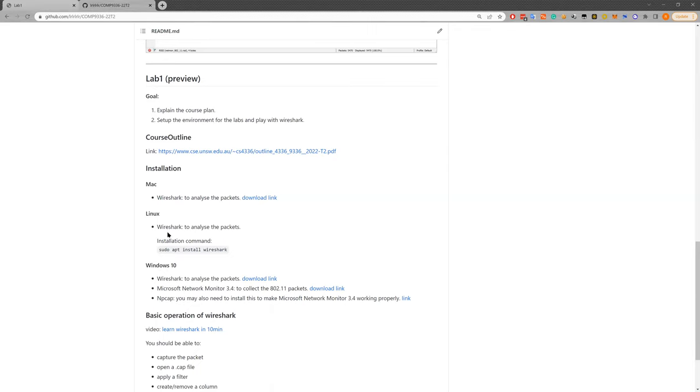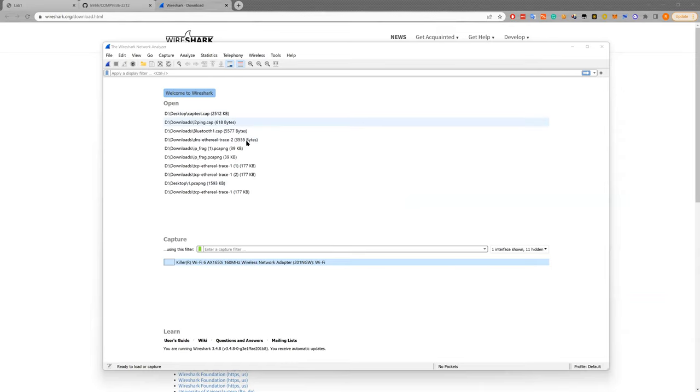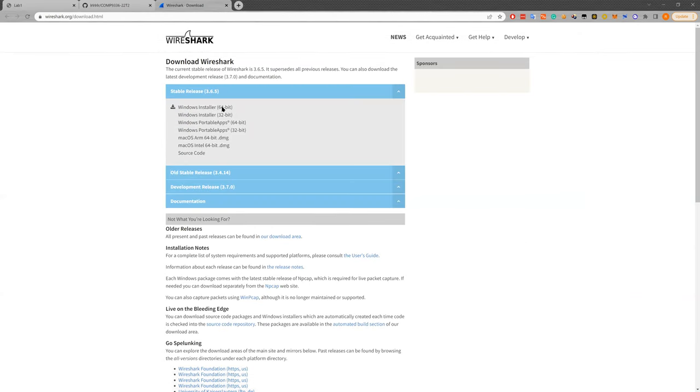We want to do the installation because most of our students are using Windows 10 or 11, so we start from here. We have three things to install if you are using Windows. The first thing is Wireshark. Wireshark is pretty easy and straightforward. Just click the download link and download the 64-bit or 32-bit version, it doesn't really matter. Then do the installation by yourself. Just click next, and that's it. Then you should be able to open Wireshark like me, like this. So please do the download and installation first.